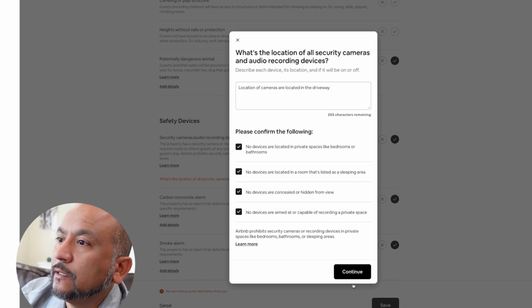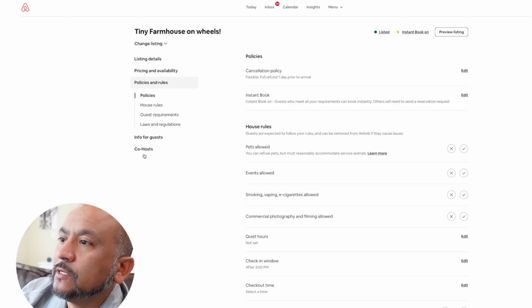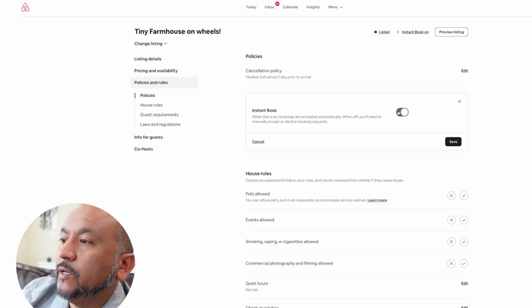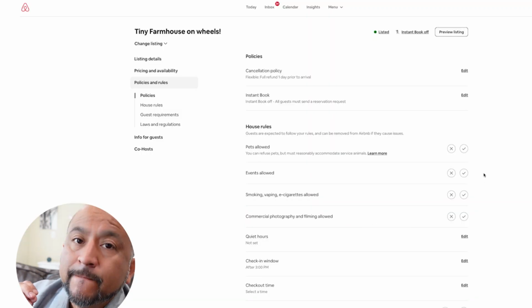Make sure to take a look at that. Click on policies. That is also very important. Know what the cancellation policies are. Make sure that you write the house rules. That is also very important.